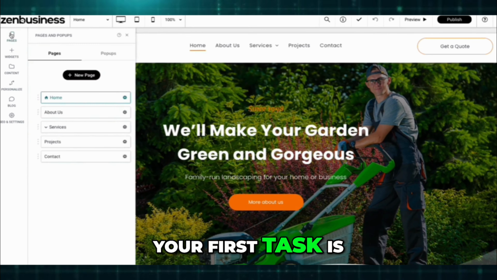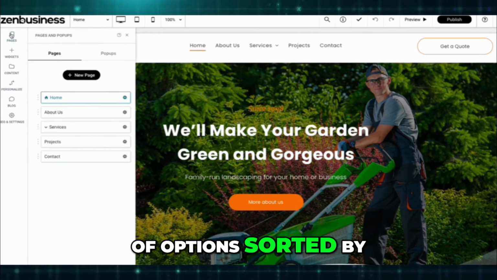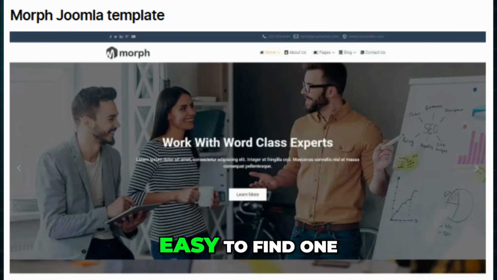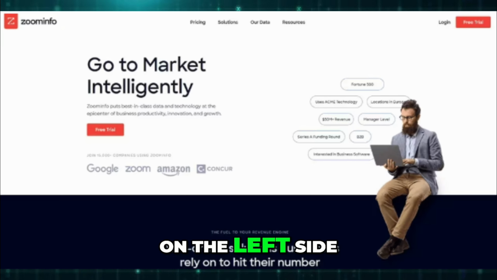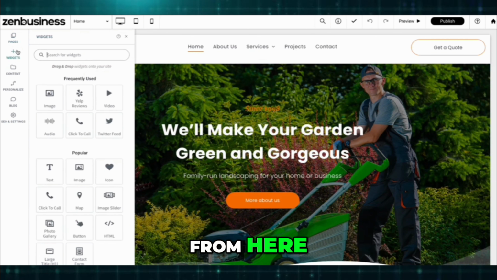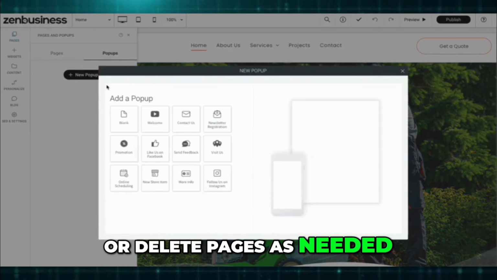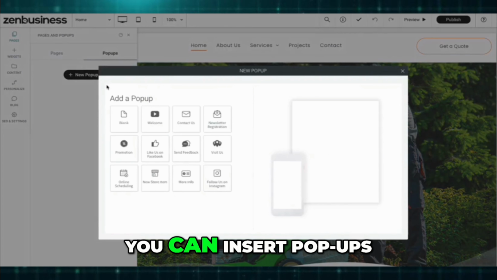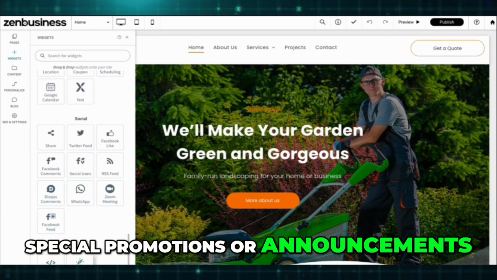Your first task is choosing a template. There are a variety of options sorted by category to make it easy to find one that fits your brand and goals. Once you've picked a template, you'll see a menu on the left side of the screen where you can manage your pages. From here, you can rename, add, or delete pages as needed. This is also where you can insert pop-ups, which are perfect for special promotions or announcements.